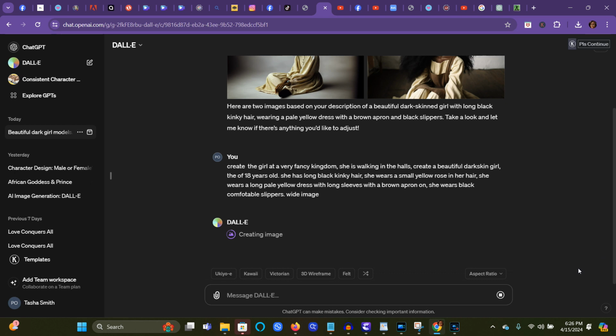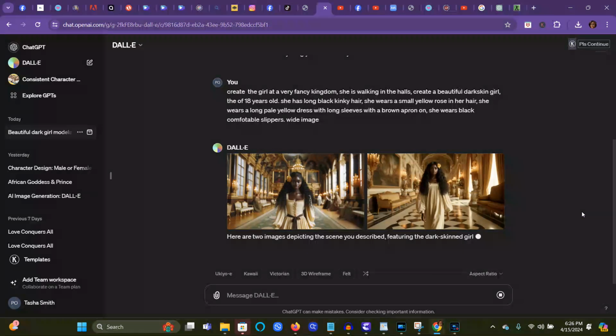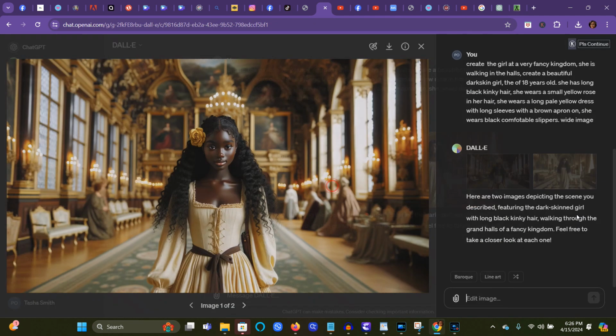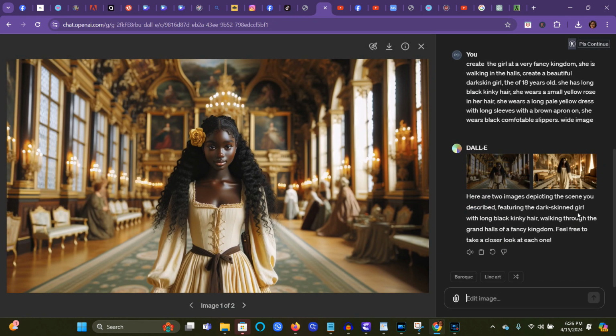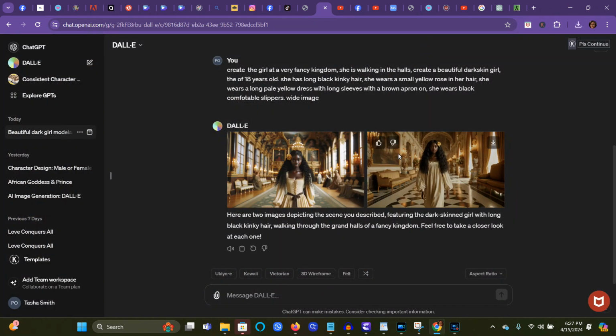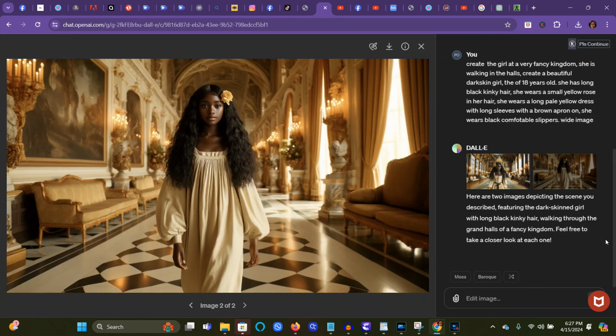Okay, so here we go. It did put her in a kingdom. So let's open the picture. Oh, she looks absolutely beautiful. Okay, this is stunning. I will download this. I like it. And then let's take a look at the next photo, which is right here. And this is another image of the girl walking through the kingdom. So this is how you would create your images for your stories.